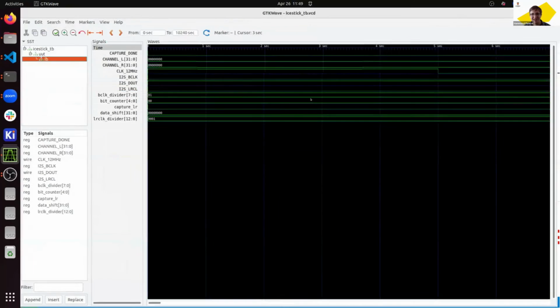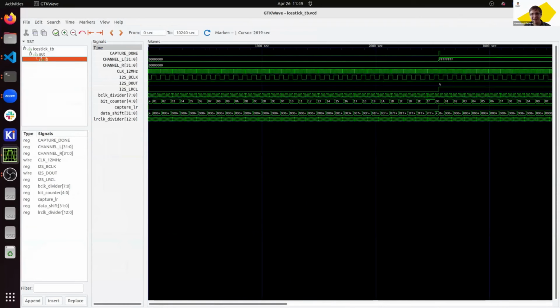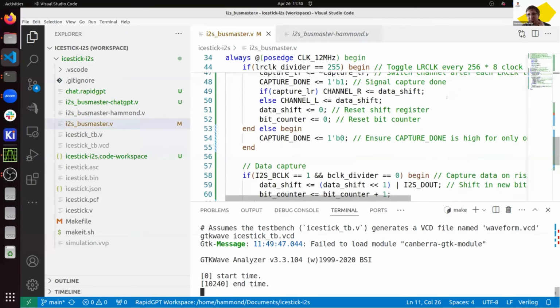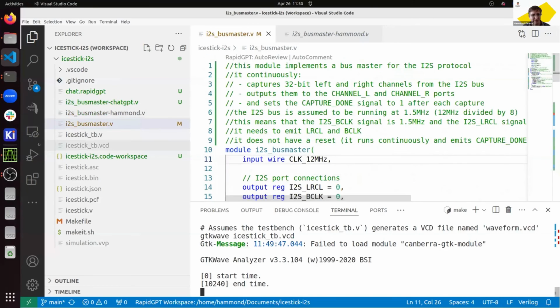And we can see in the simulation now that we get our bit clock coming out. After 32 of the bit clocks, we get a switch in the left-right clock. And that's nice. And we can actually see here, as we increment each bit clock, it's actually slowly shifting in. This is probably the best place to look at it. You can see here it's slowly shifting in that data. And in this test bench, my data in is just set to be 1. So that's nice.